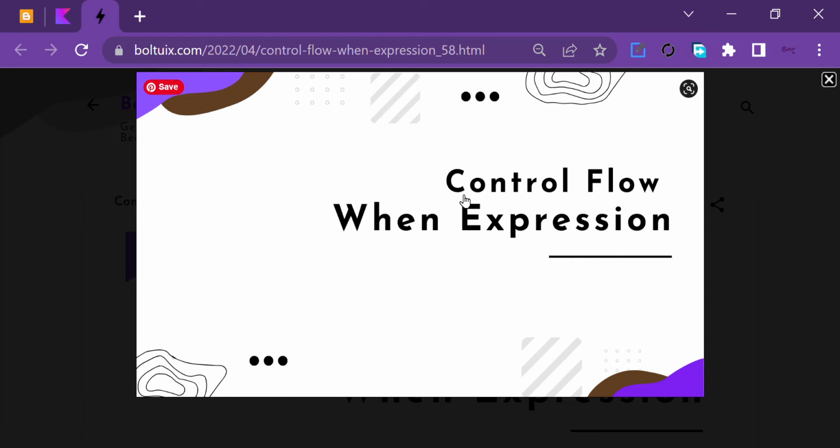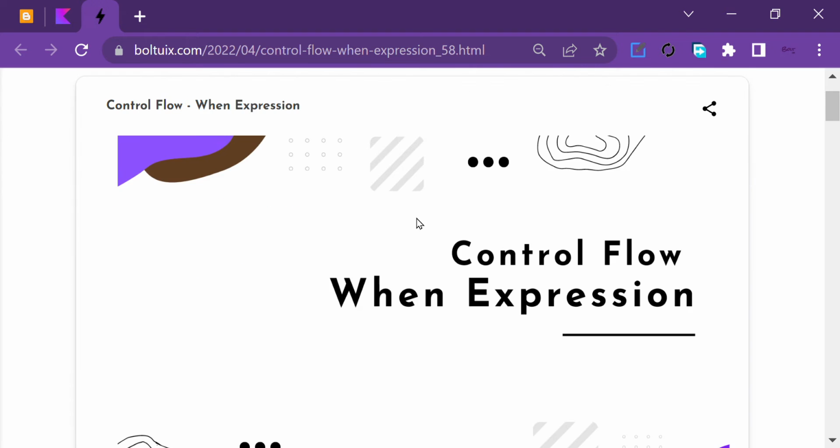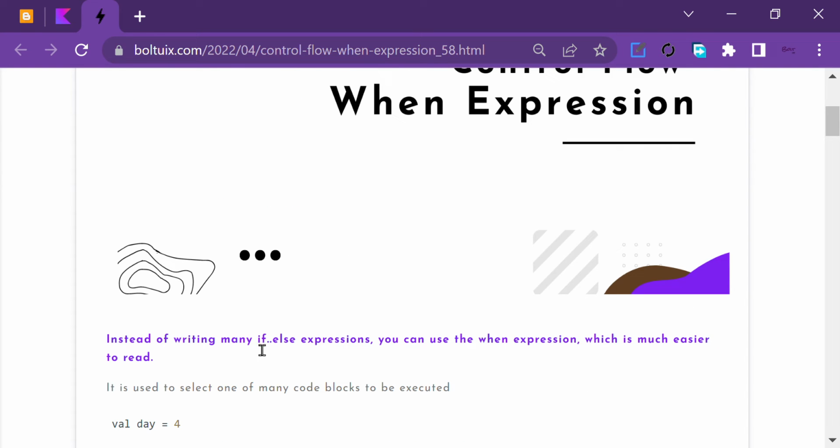Hello friends, in this video we will learn about the control flow when expression. Instead of writing many if-else expressions, you can use the when expression, which is much easier to read and maintain.